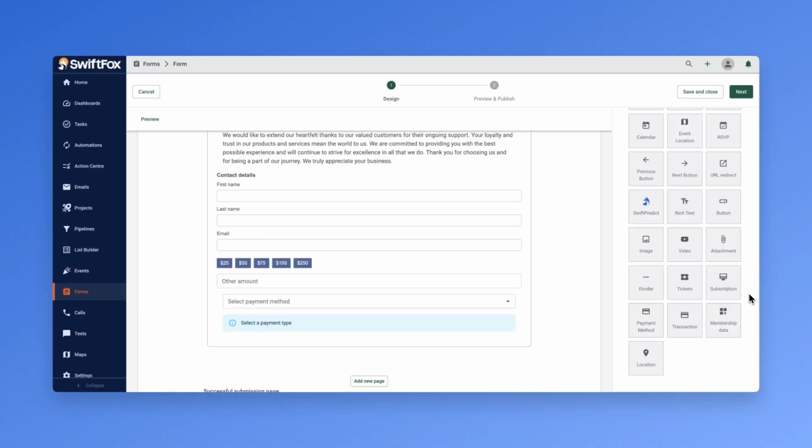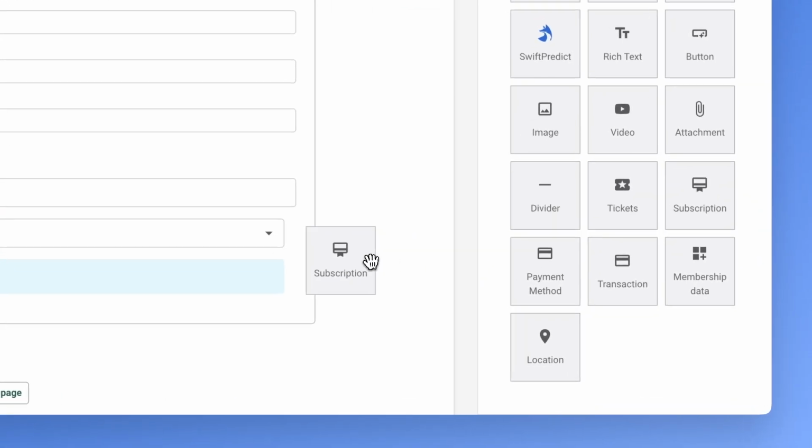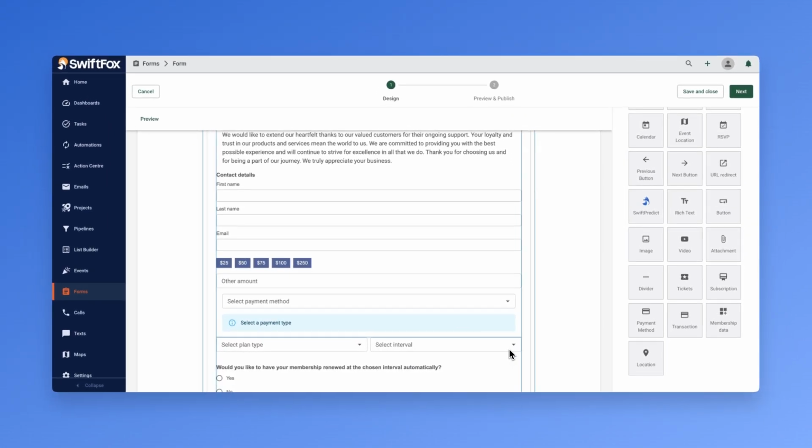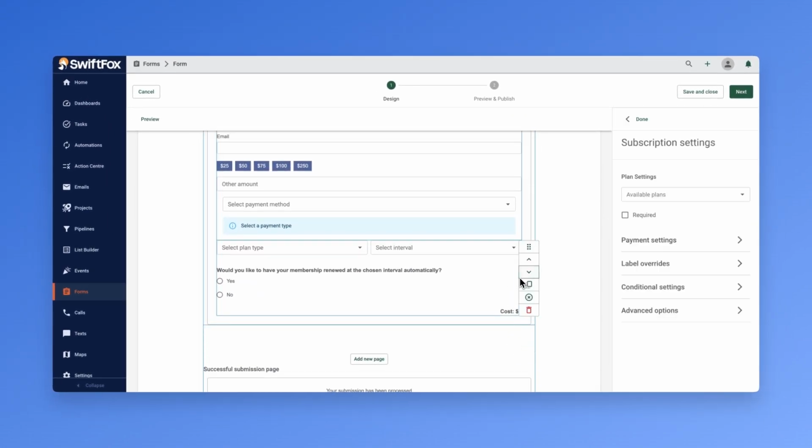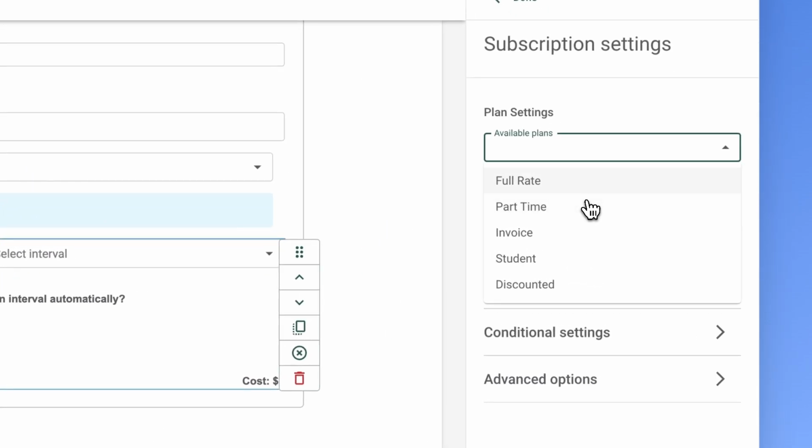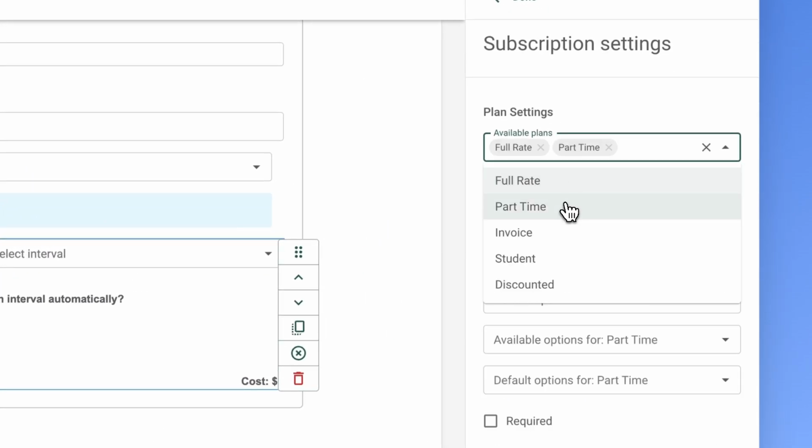And before we finish, one final option that may be relevant to your organisation, let's set up payments for memberships or subscriptions. To do this, drag in the subscription block to the canvas and then edit the settings on the right-hand side. Select the plans you want the form to display by using the drop-down. You can select one or multiple.